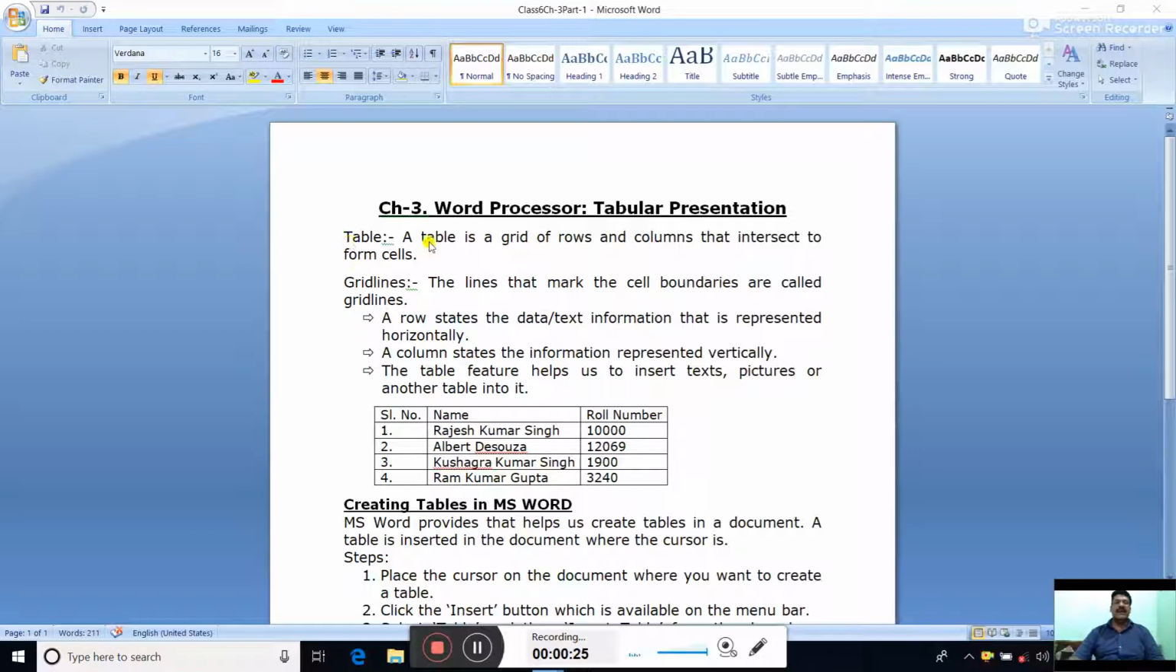Now what is a table? A table is a grid of rows and columns that intersect to form cells. It is a grid of intersection of rows and columns and it forms a cell. Look here. This is an example of a table.